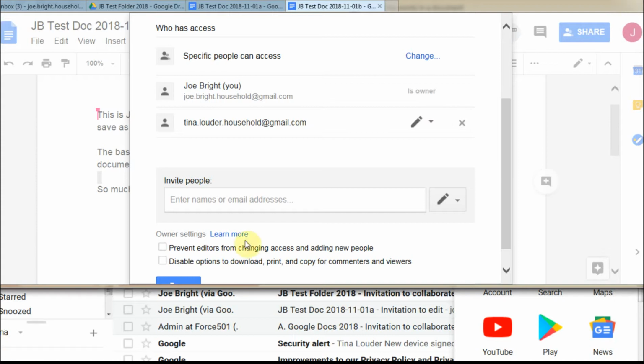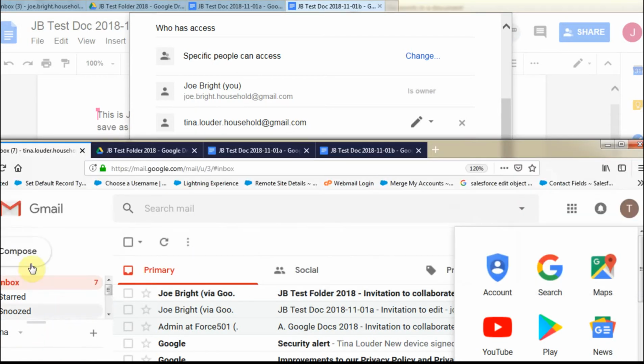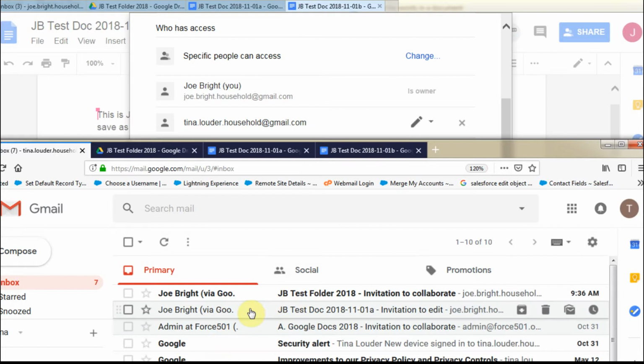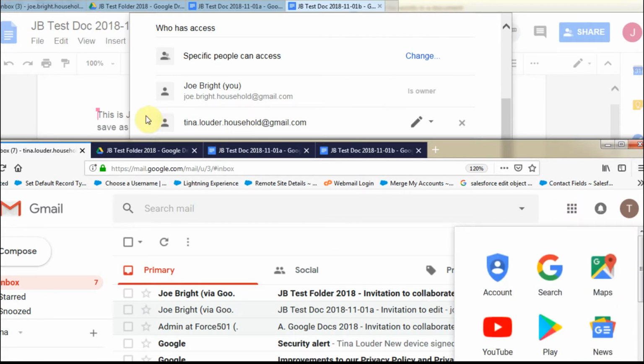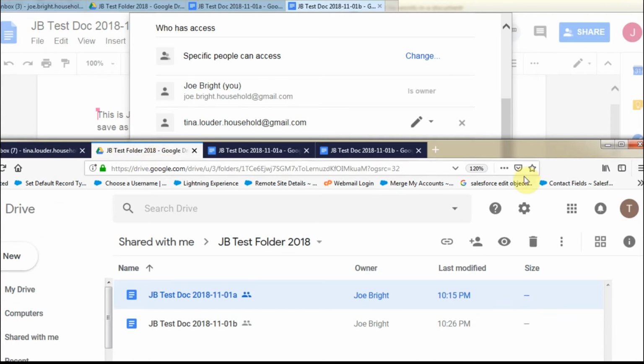Now, if we look at her status, let me do it from here. If we look at hers, and now I'm in Tina's, and this is her Google account, and we're seeing she has invitations to both collaborate to edit a document and also to collaborate on a folder with Joe Bright. And so if we go out to her Google Drive, this is the JB, the Joe Bright test folder, because it's been shared with her.